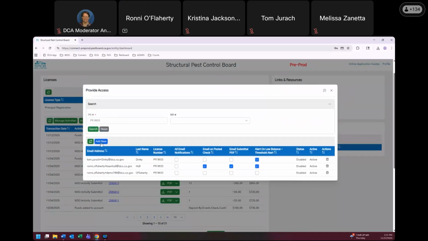Okay, so once you add new and type in that information and click save, that new user will pop up down here. You can subscribe them for the same emails that you're subscribed for, or one or none of them.